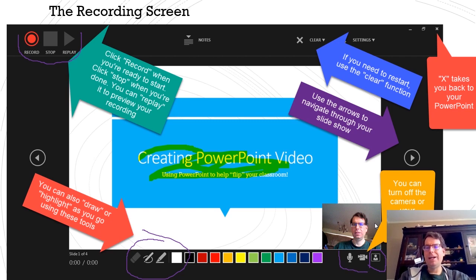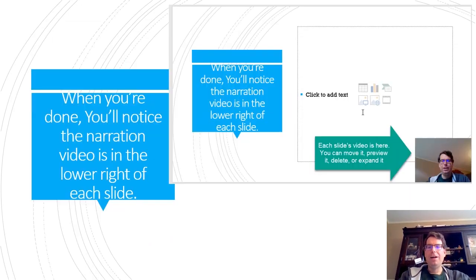Okay, you can also use arrows to navigate through the slideshow. That would be this arrow over here. If you need to stop and restart, you're going to stop it and use the clear function, and then X takes you out and back to your PowerPoint when you're done. So that's the whole screen there. Okay, so when you're done, you'll notice that the narration actually shows up in the corner of your screen.